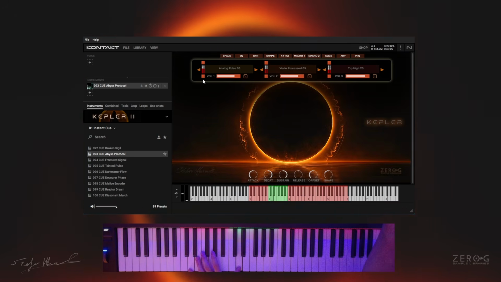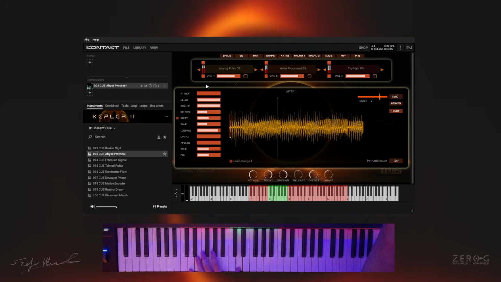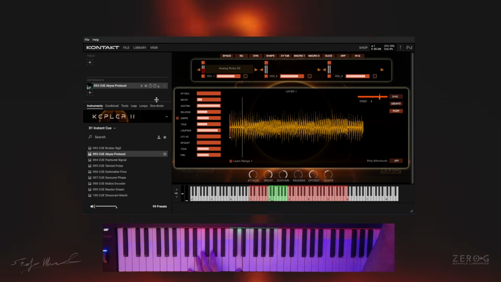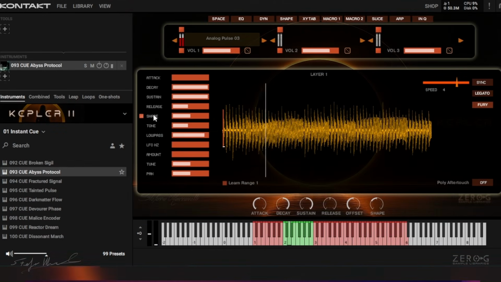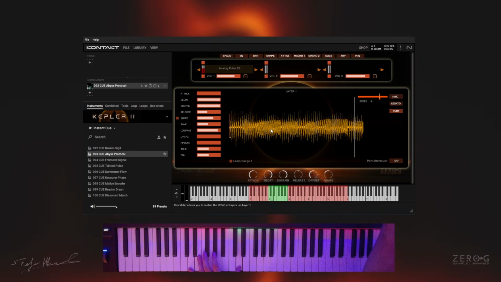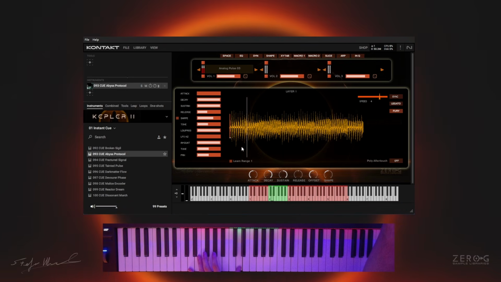At the bottom, the square button opens the Expert section, which is specific to each layer. Here you'll find additional controls such as layer envelopes, saturators, filters, and LFOs.